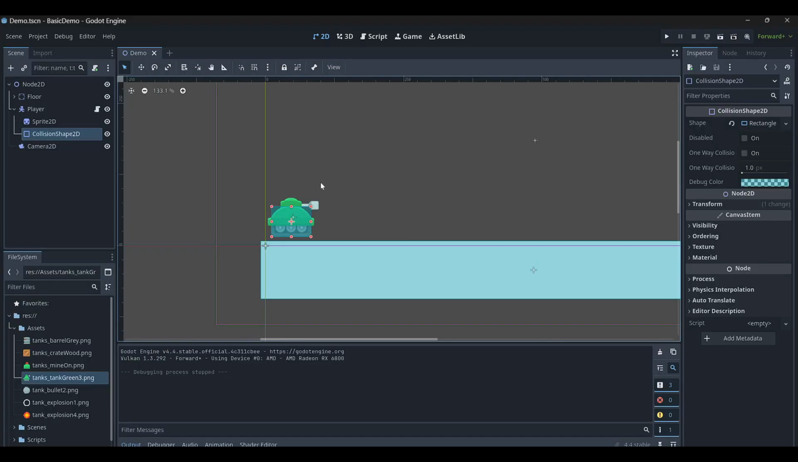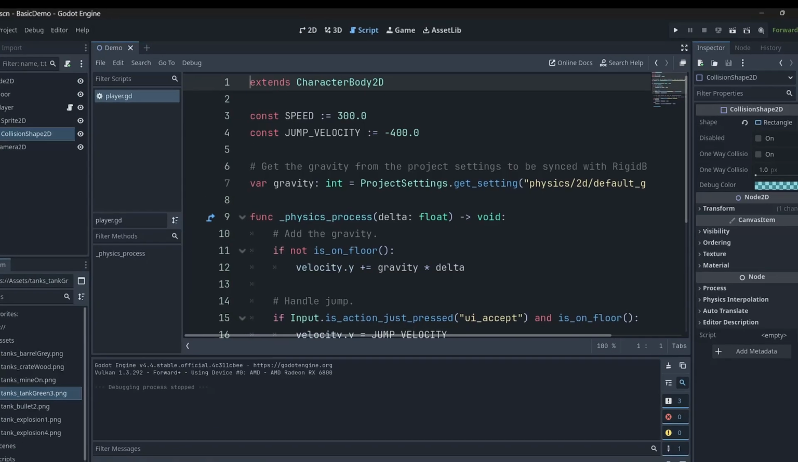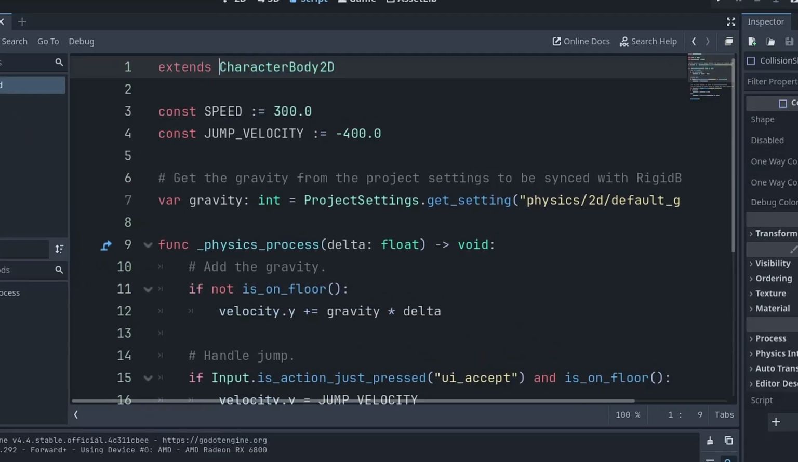Now let's look at that script in a little bit more detail. The script extends CharacterBody2D, because remember that is what our player is. So this is an extension of that. We have two constant variables, the speed and the jump velocity. If you wanted the speed to change, this would be a var rather than a const.